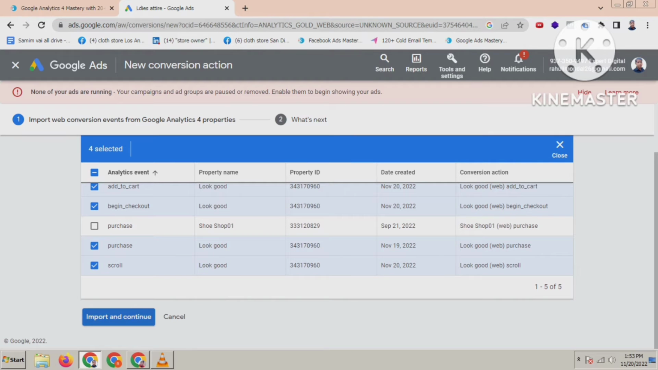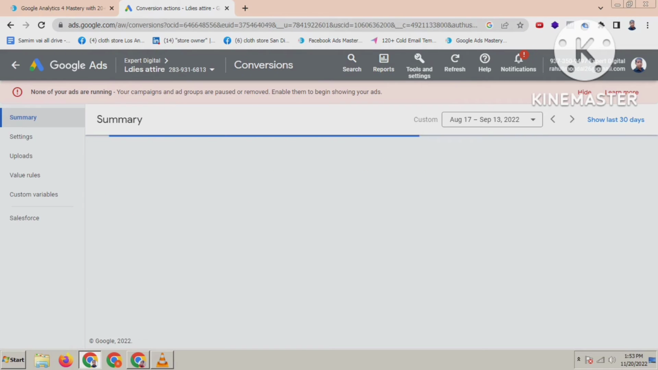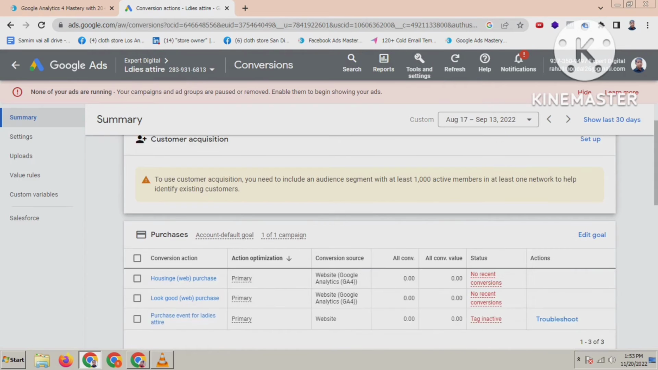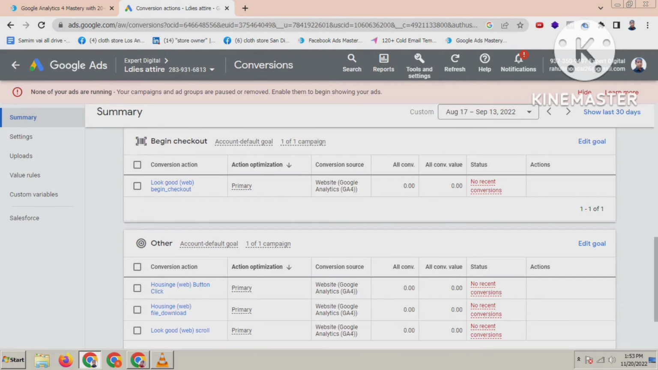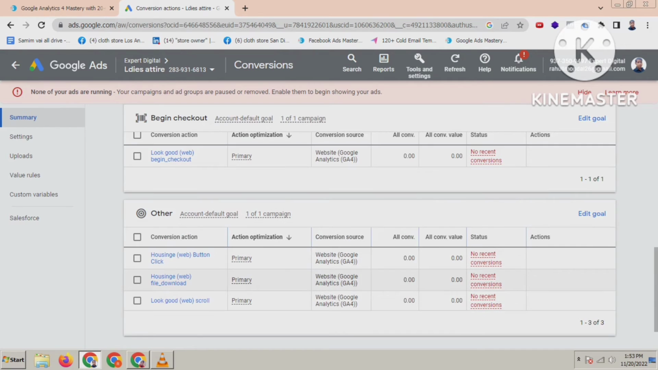Click on import and continue, and you will see it has been imported. You have imported 4 web conversion actions from Google Analytics GA4. Import next step. Just read this and done. Click on done. So now you can see this. Scroll.